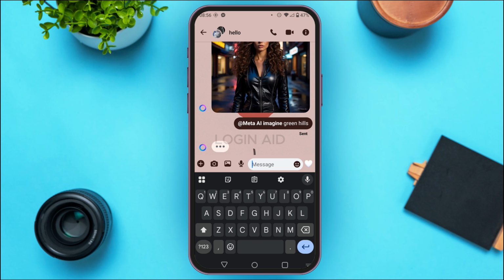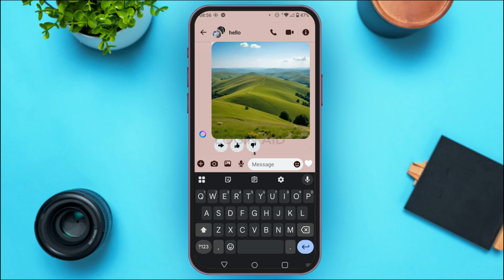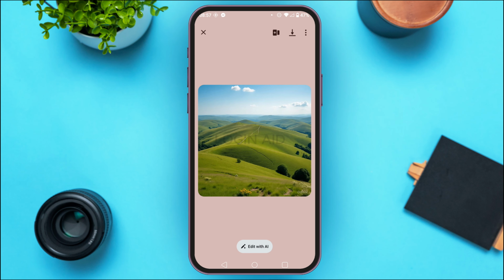Now wait for a while. It might take a while for Meta AI to generate the image for you. It depends on your internet connection. Now after a while, you can see over here the image will be generated by the Meta AI. So like this, you'll be able to generate the AI images.